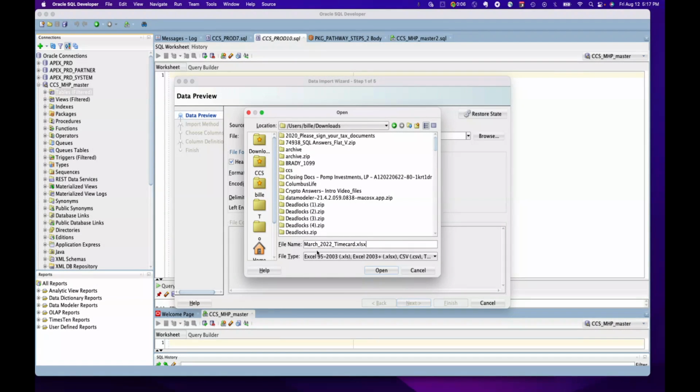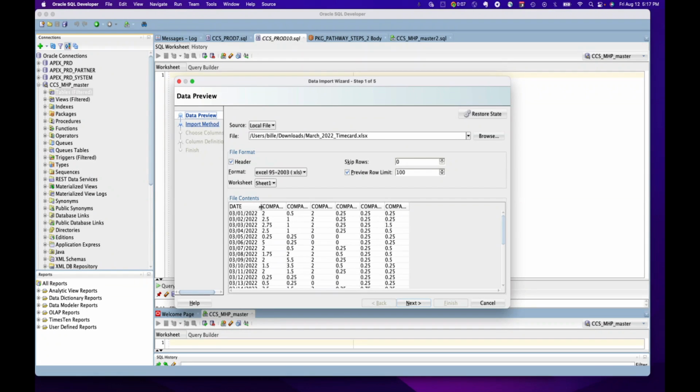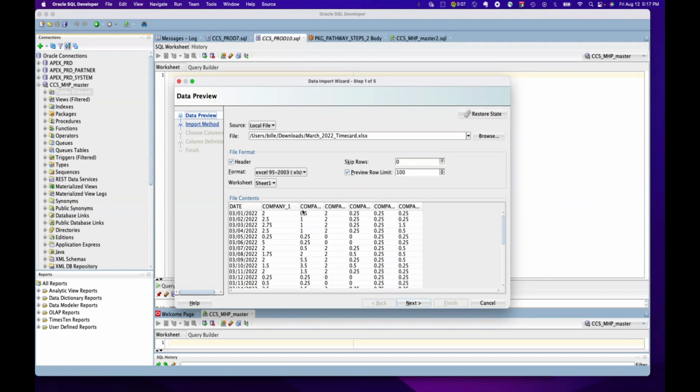Then you're going to browse your folders for the file that you would like to import. So I'm importing a file named March 2022 time card, and it's going to preview and show you what it sees in the file. As you can see, there's 7 columns, and you've got a date followed by various company names and the amount of hours on each day of that month.